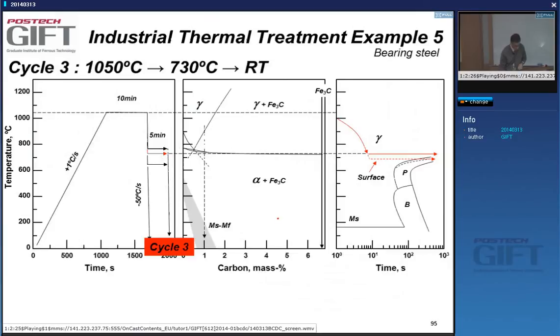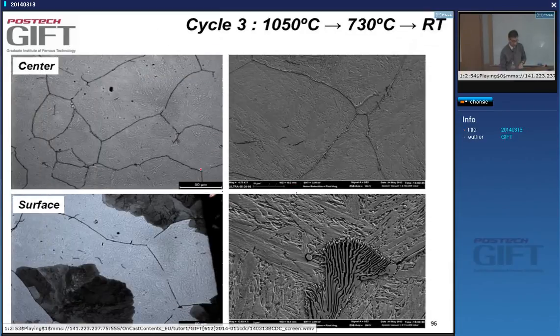All right? Okay, so let's do something different now. We go and sit right at 730, which is very close to AE3, yes? Okay? So here we have to look at the surface, which may be slightly cooler than the interior of the material. Let's see what we get. At the center of the material, I see basically my pro-eutectoid cementite, that's cementite, and then martensite.